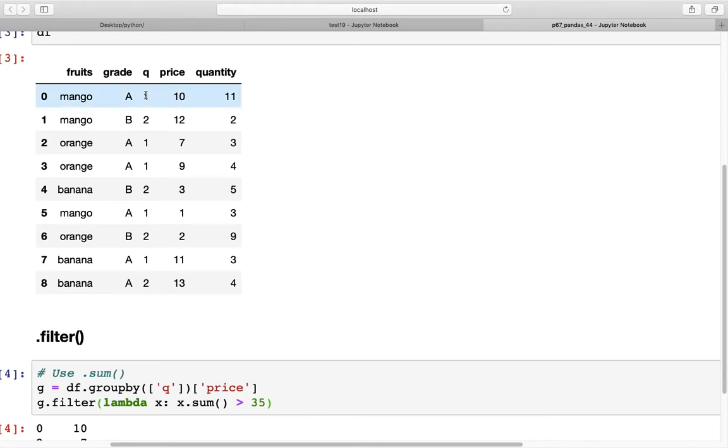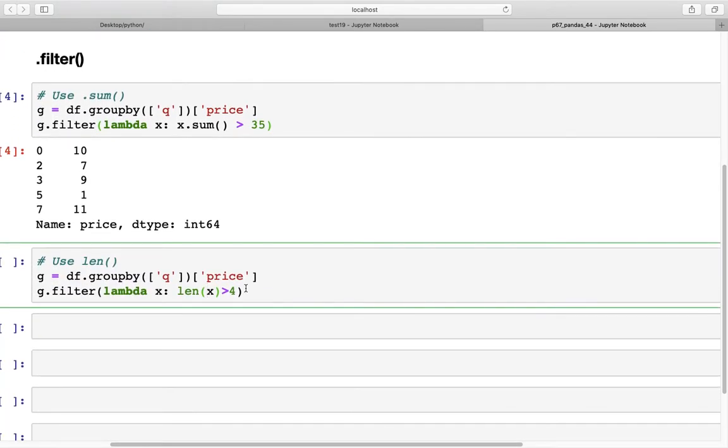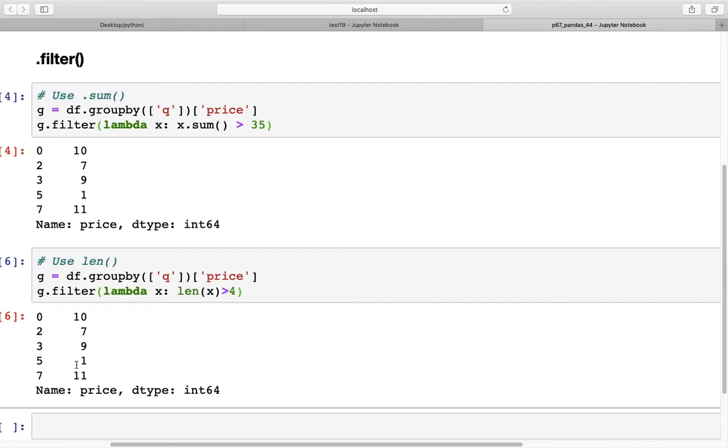In column Q, we can see that group 1 occurs 1, 2, 3, 4, 5 times. So it's greater than 4, so it should be returned. And for group 2 we have 1, 2, 3, 4, only 4, so it's not greater than 4, and therefore we would expect just the values from group 1 for price to be returned, and that's exactly what we get. And this is the same as what we had earlier when we used the sum for filter.